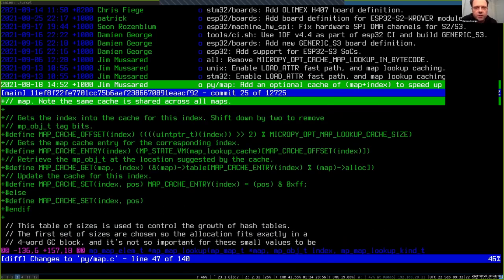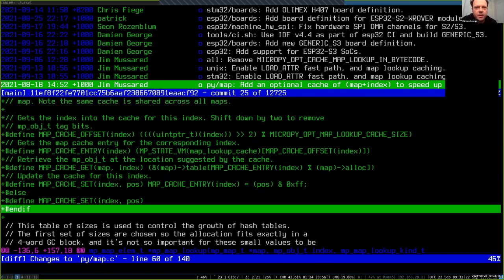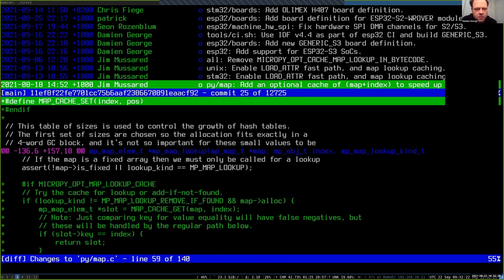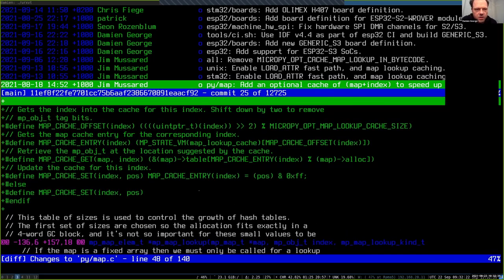So the cache offset is computed quite simply, just using the index. We tried many different things, like a combination of a pointer to the map plus the index and other things, but in the end, it looks like mpcache get mpcache entry: look up cache offset of index. So the index is the function.